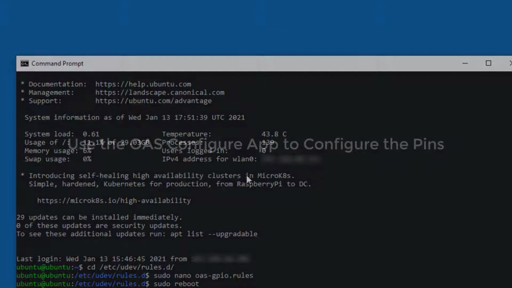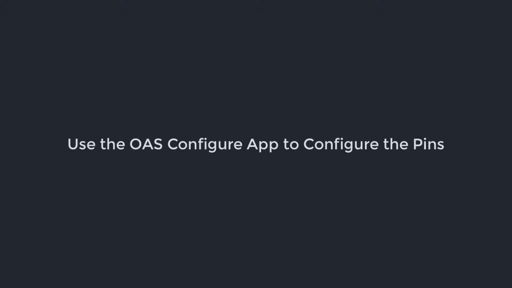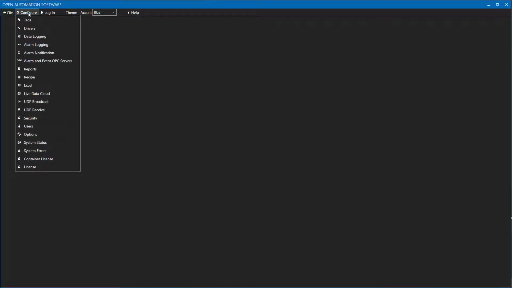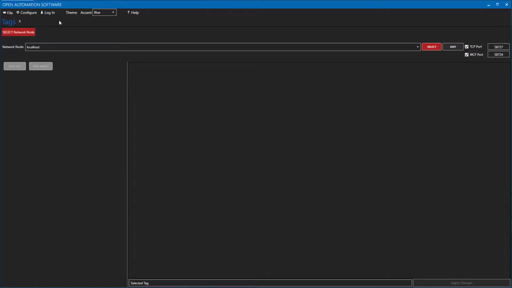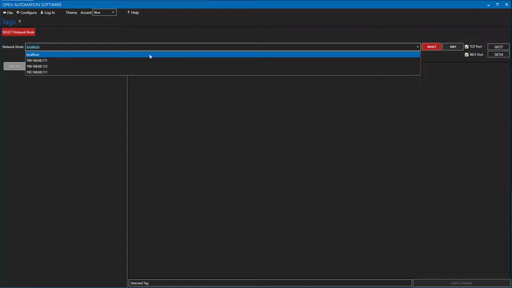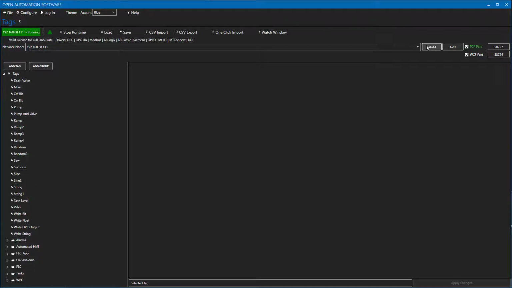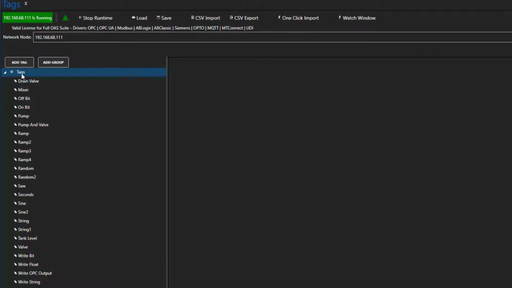That completes the setup. Now we are going to use the OAS Configure app to configure the pins. From a Windows system, start the Configure OAS application from the program group Open Automation Software. Select Configure Tags from the top menu. In the Network Node drop-down box, enter the IP address of the Raspberry Pi device and click Select. Here are the demo tags that have been installed with the software.